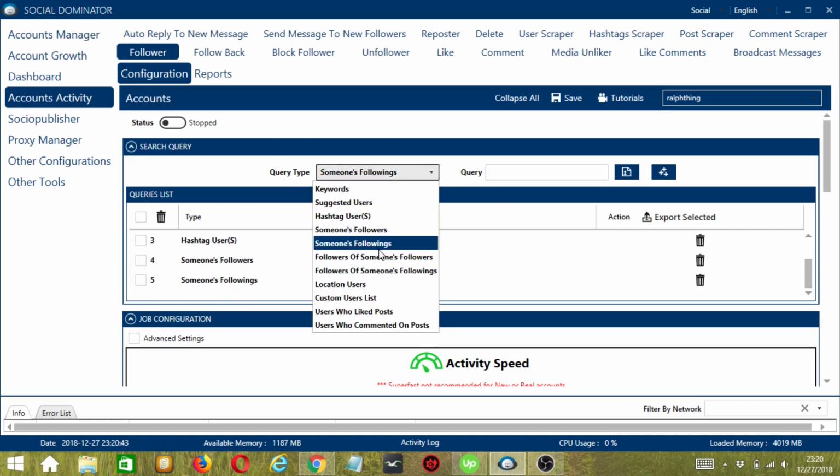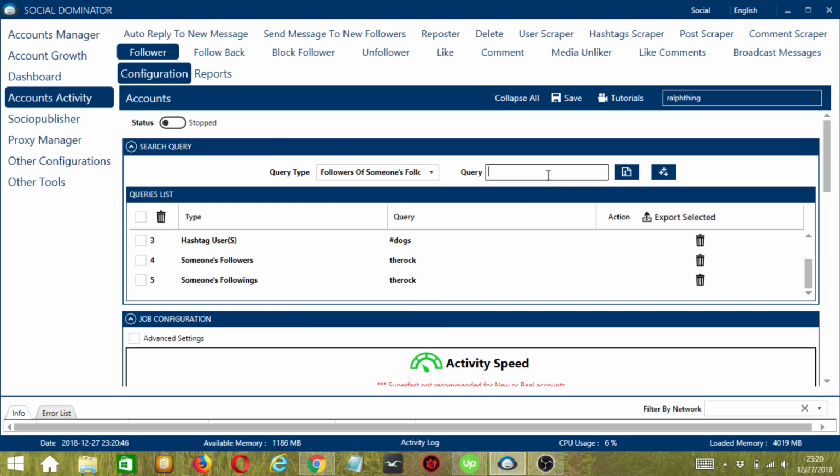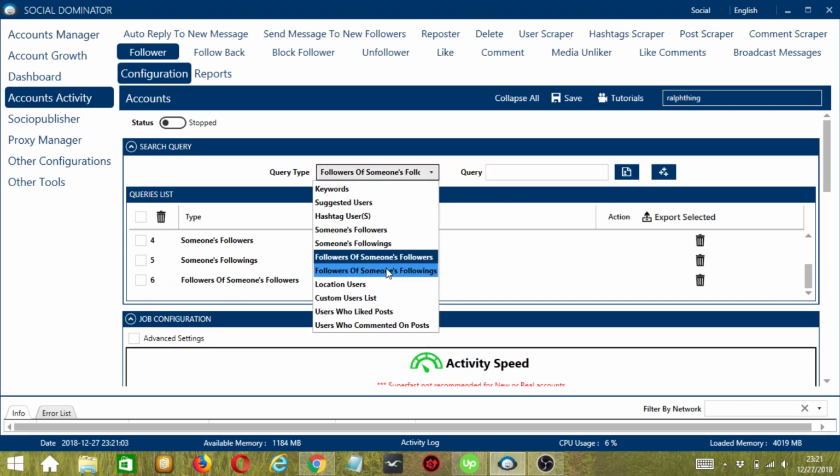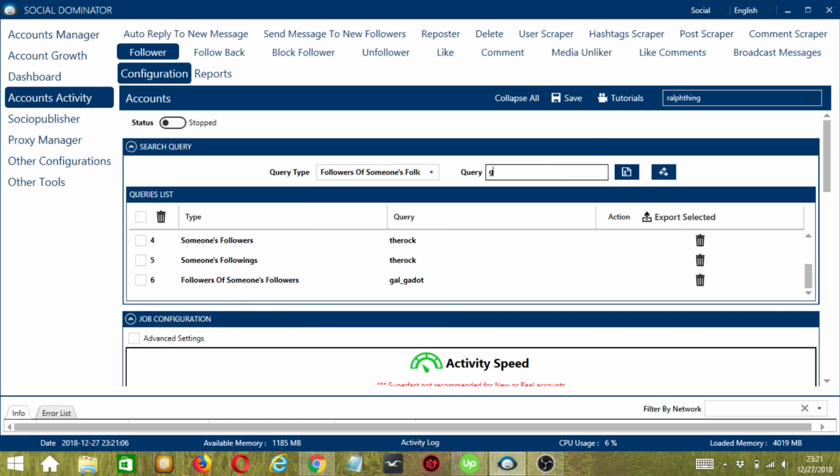For followers of someone's followers, let's try gal_gadot. The app will find followers of Gal Gadot's followers and target them, as you can see over here. The next one is followers of someone's followings. Still with Gal Gadot and search. So with Gal Gadot, the app will search and target the followers of the users Gal Gadot is following.